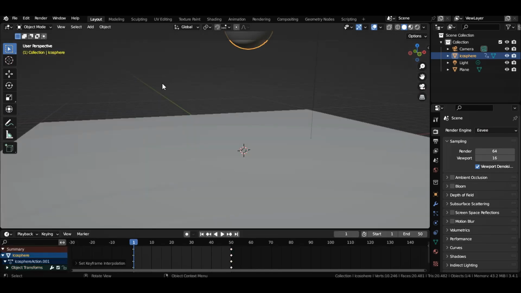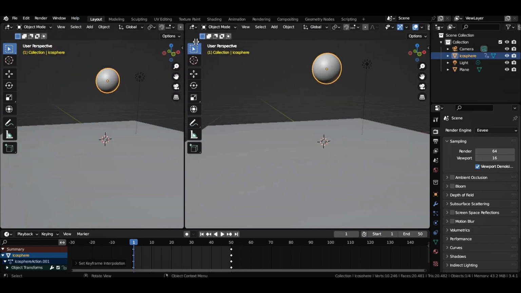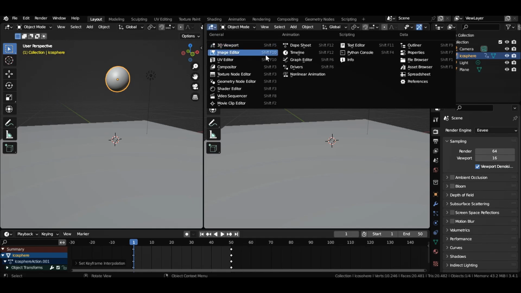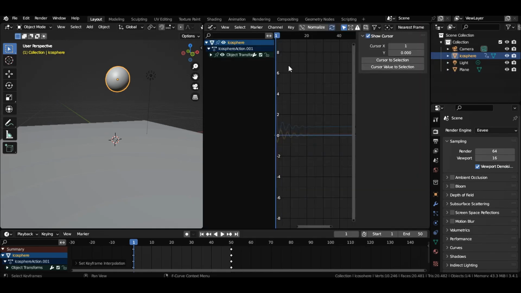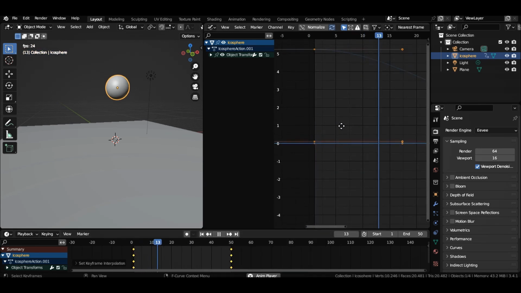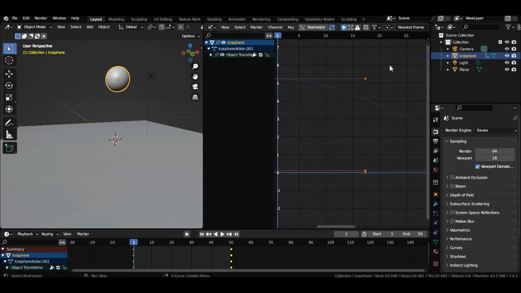Now let's talk about the graph editor. So to open my graph editor, I'm gonna split up a new window like this. Then I'm gonna change this to graph editor. I'm going to change mine to Bezier. Okay, now let's talk about graph editors.